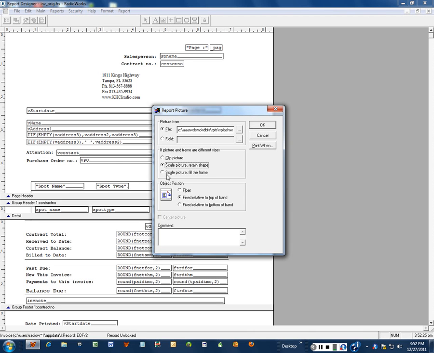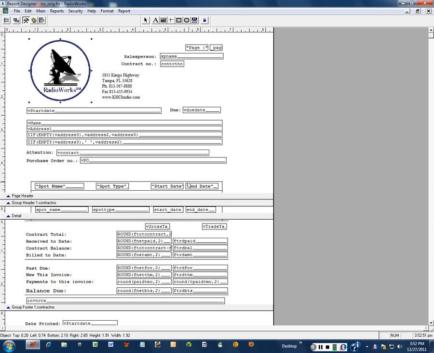Now the third choice is to scale the picture to fill the frame, and that's assuming that the frame I drew, when filled, is going to look correct. So I always pick scale the picture, retain the shape, so that it stays exactly the way you're familiar with. And the other items you don't need to really worry about. So you just click on OK, and there it is.